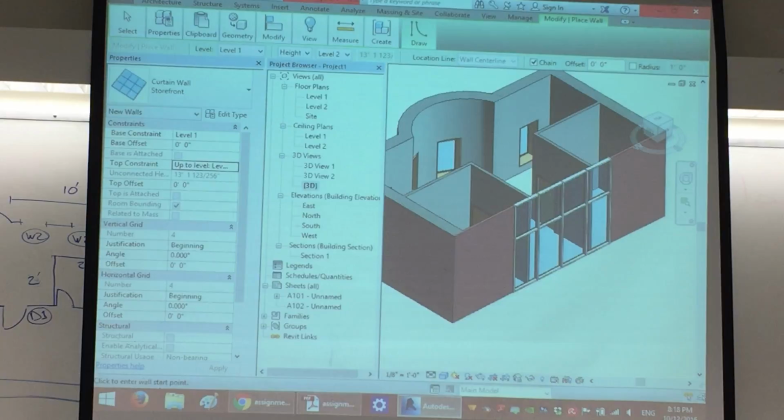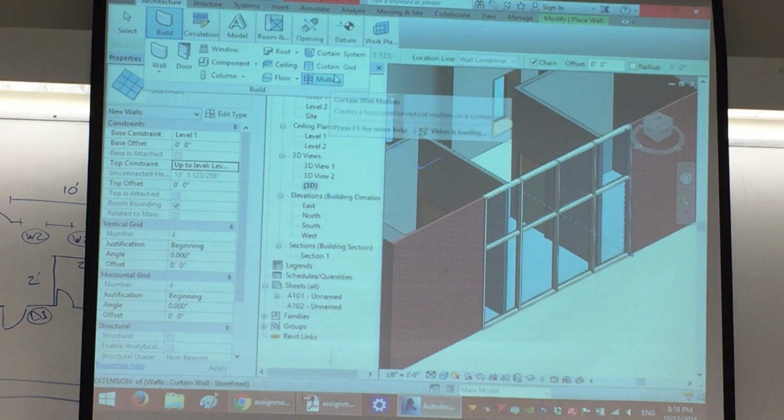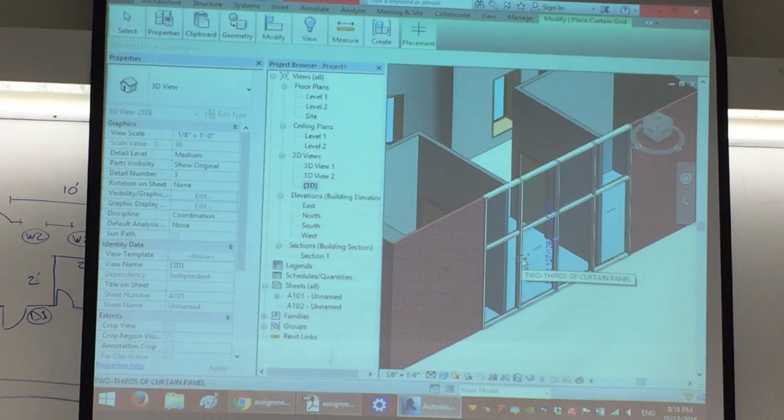Here, I have some panels. I changed it, so you guys might not have panels. In the same tab, you will have curtain grids. Click on curtain grids, architecture tab, curtain grids. You can add panels the way you want. It depends on the design. Here, I click here, where I can move any other ones or delete them.